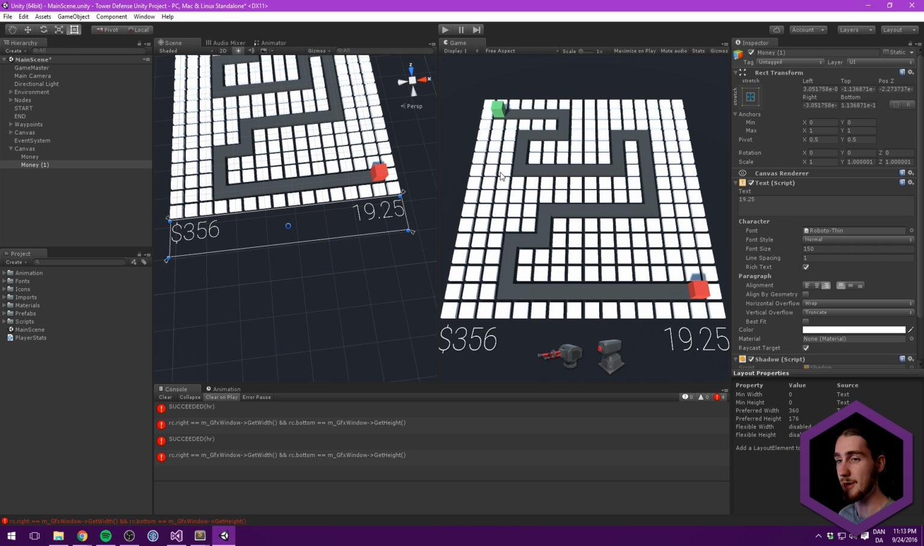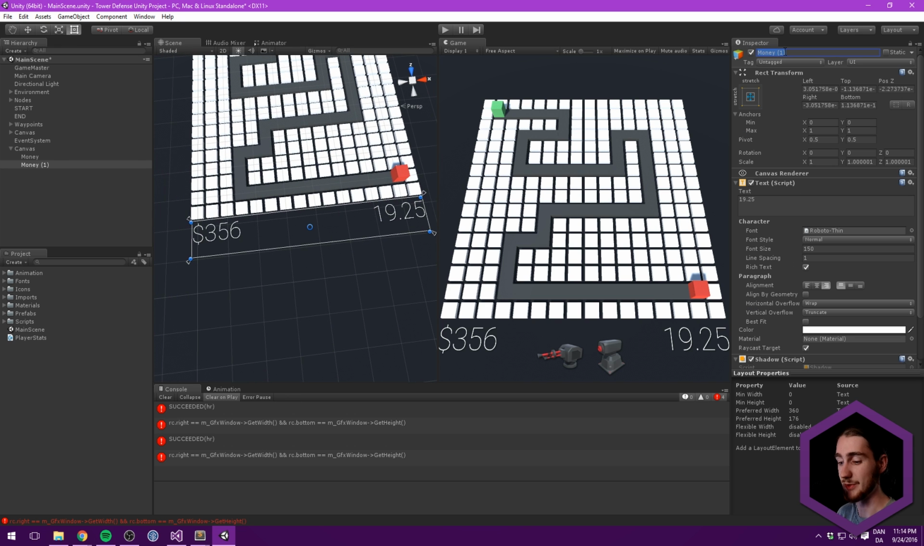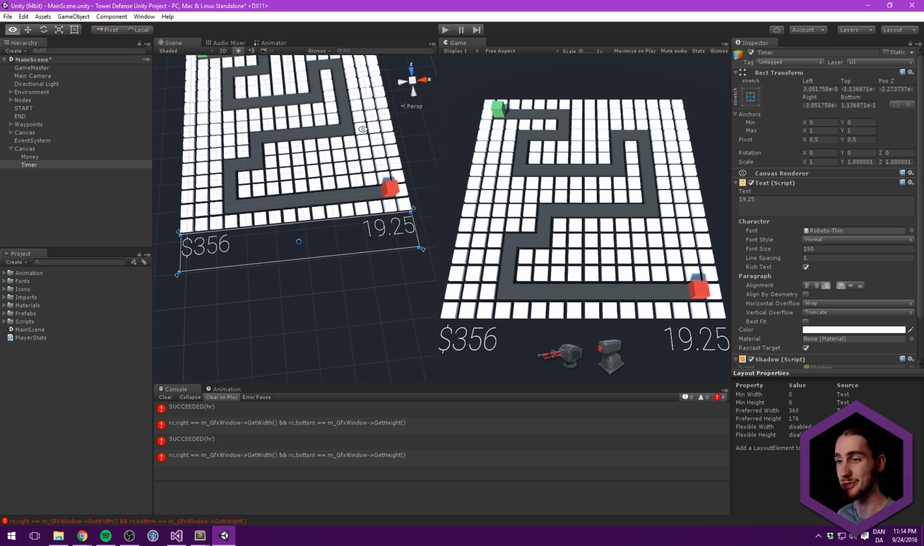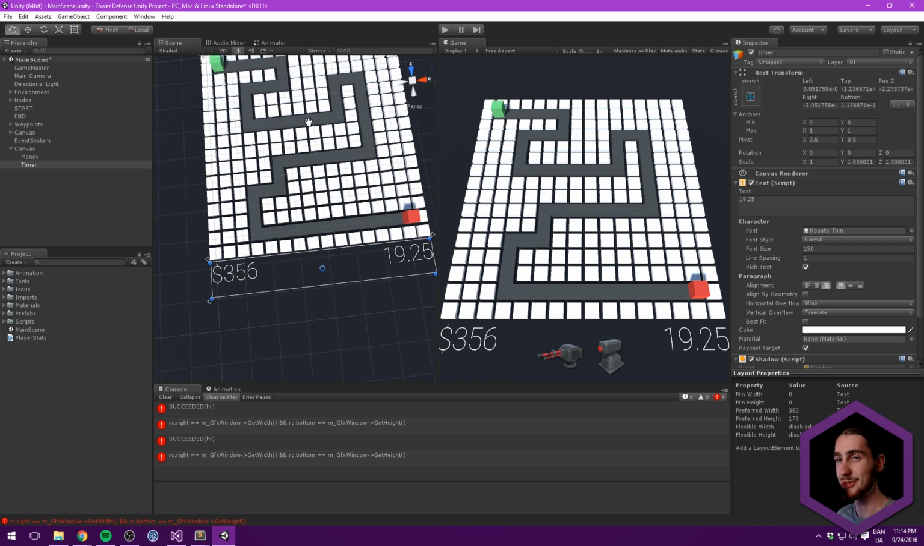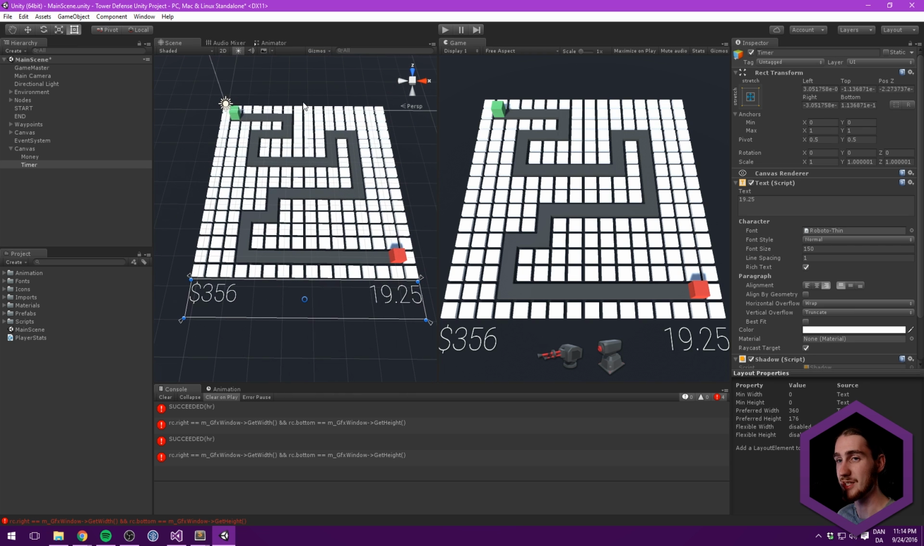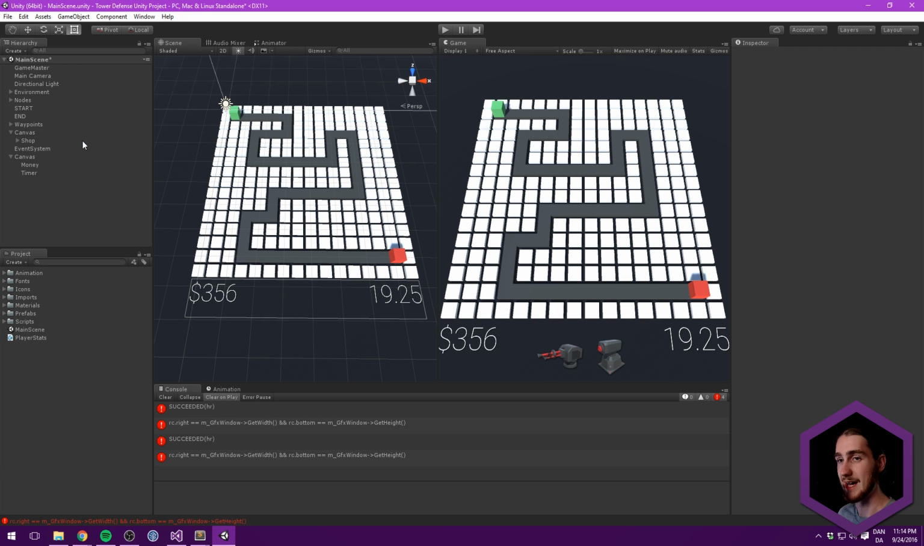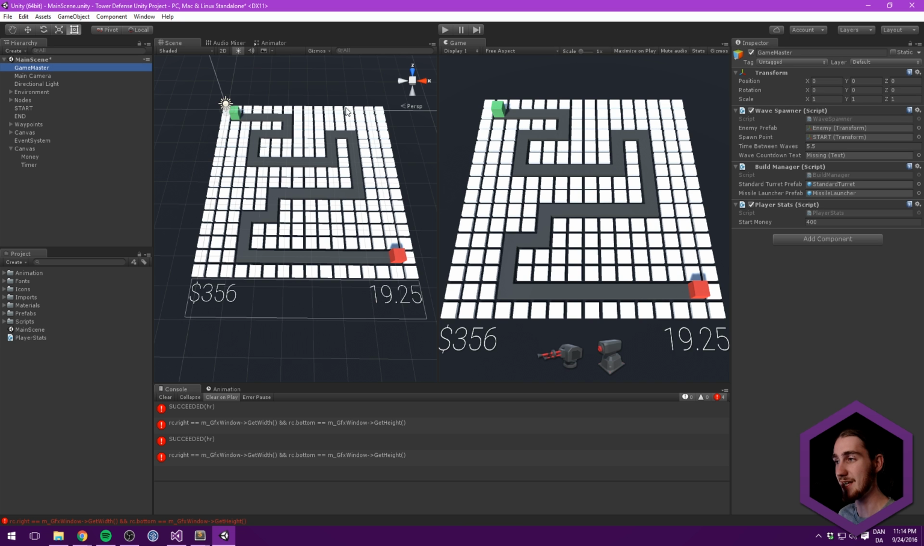Cool. So we can now rename this as well and call this our timer, or our wave countdown timer if you want to be very specific. So what we can do now is we can hook these two up to a script. So first off, if we find our canvas here, wave countdown timer, and delete that, and then select our game master and go to wave spawner, you can see that we have a wave countdown text. And all we want to do is just drag our new timer object into that, and that should actually update that for us.